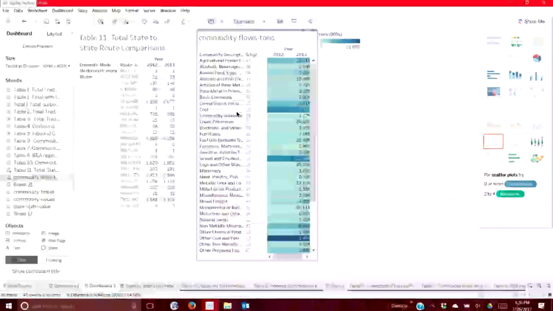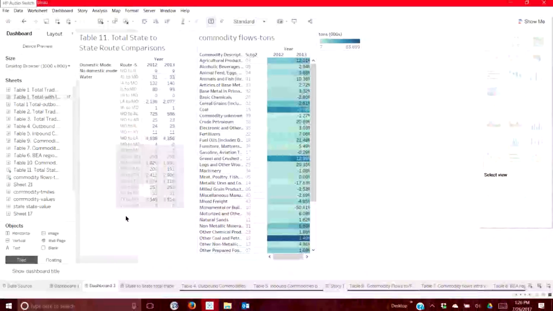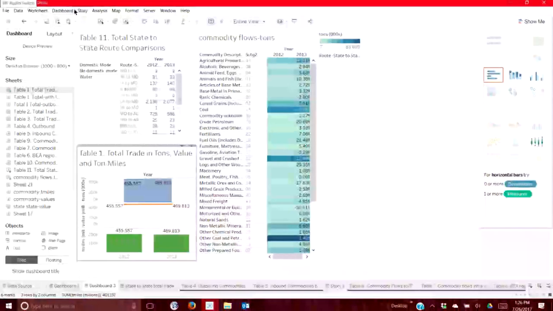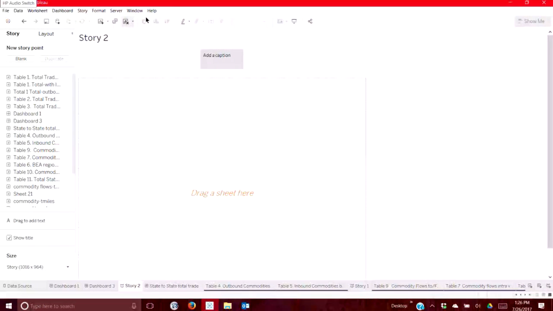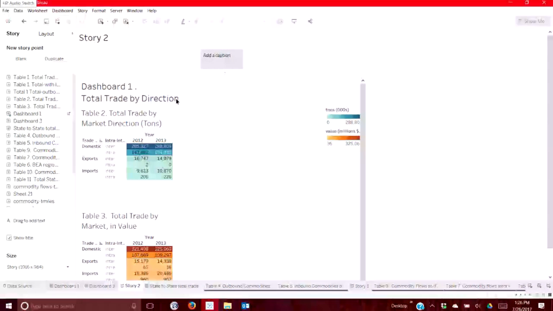So, again, now let's go to story. What story is, just do a new story, is you say, okay, I'm going to take one of the tables or the dashboards, it doesn't make any difference, and I just drag it in there. And then what I do is I add a caption. There's going to be a gray box in the middle of the sheet. Just double click on it and type wherever you want to type.